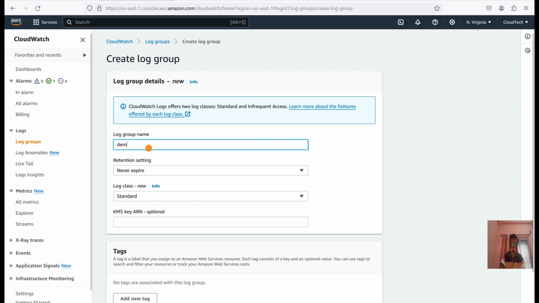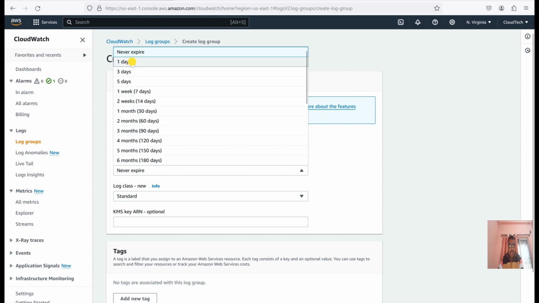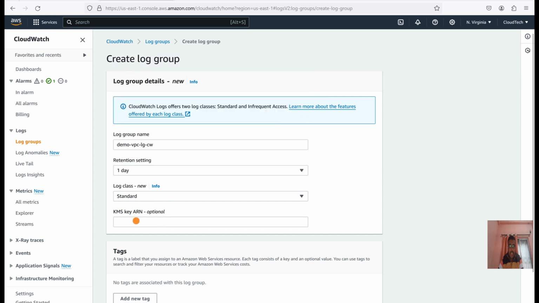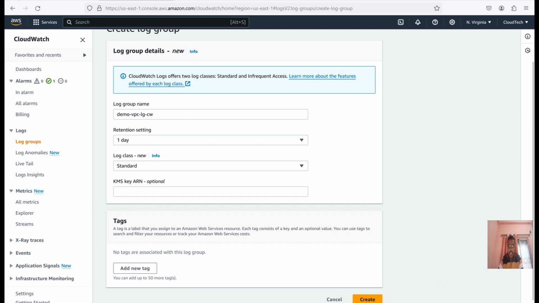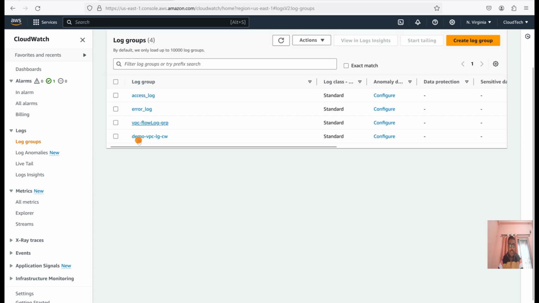Here, like demo VPC log group, something like that. Okay, CloudWatch. Okay, and never expire or one day expire, however we want to select that. We can choose standard, and the ARN is not mandatory. Then if you click on create, it will start creating. Let me create that. We're going to demonstrate using this log group itself.